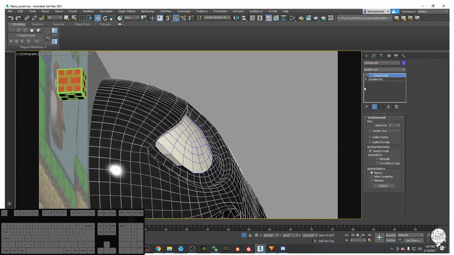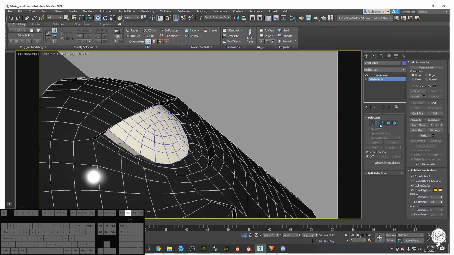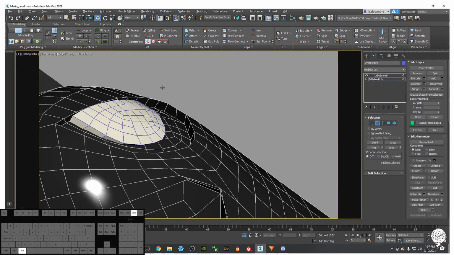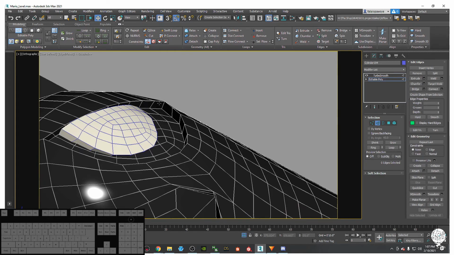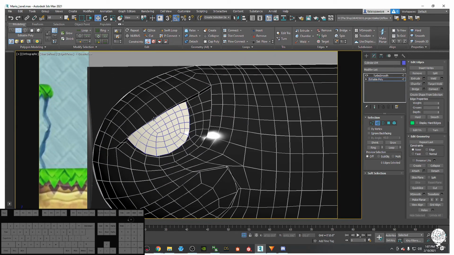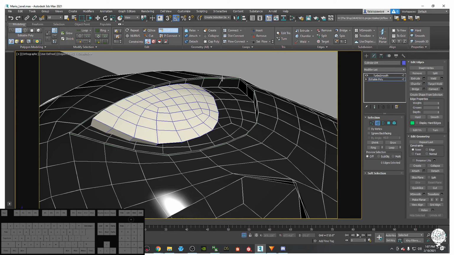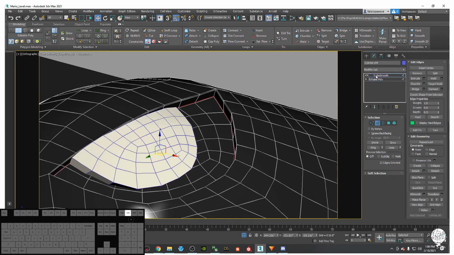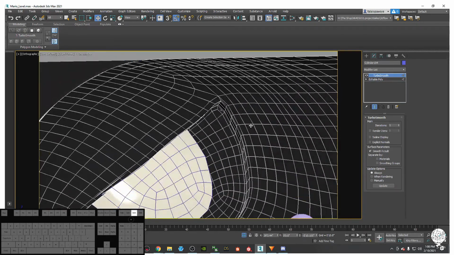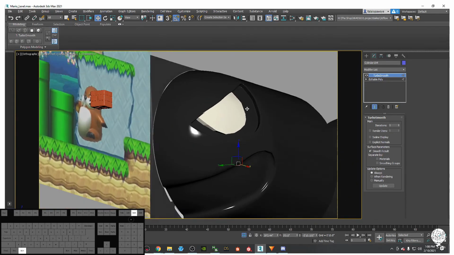And with this guy, he's got kind of a sharper edge here, so we can throw a swift loop in here, and it'll make this edge just a little bit sharper and not fall off as much. Like that.